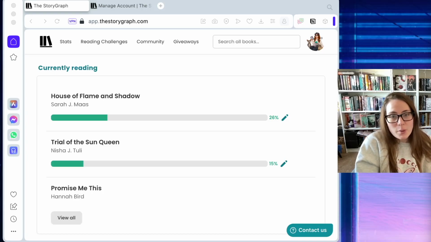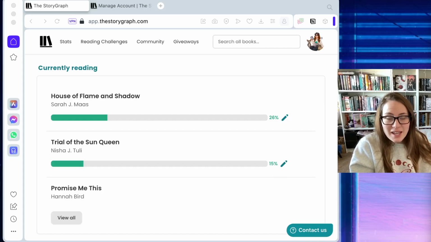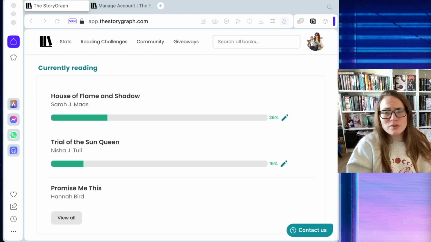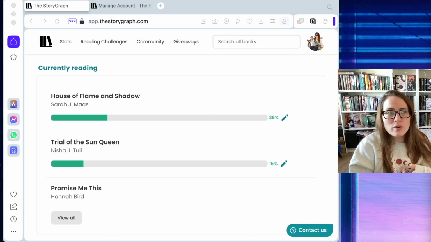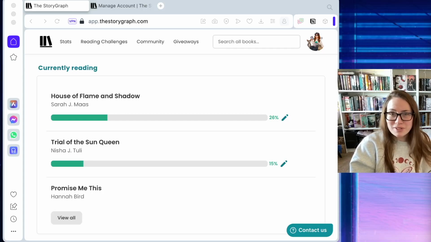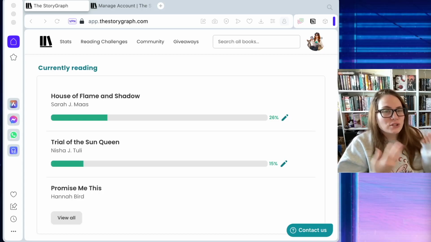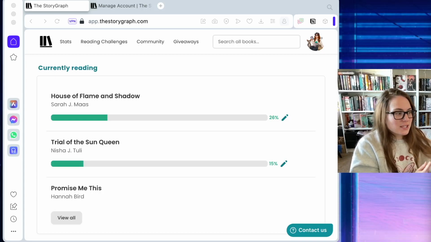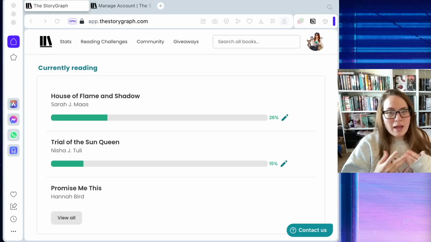If you are looking for a way to track your reading and you enjoy supporting women-owned businesses, you enjoy looking at statistics, you enjoy an app that has lots of fun features to make it interactive for you and your friends, Storygraph is really where it's at. And Storygraph continues to grow and improve. And I'm just constantly blown away by the team and by the overall app in general.